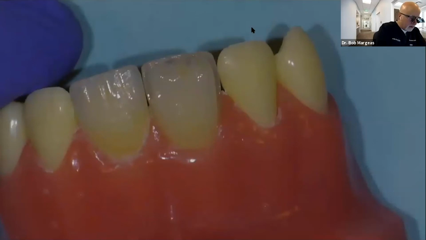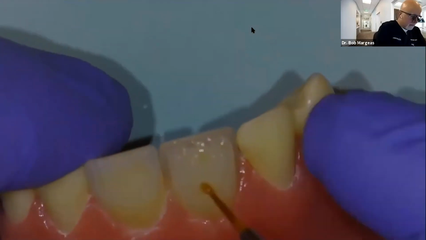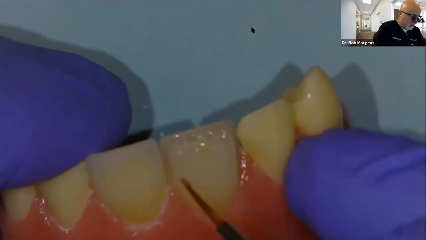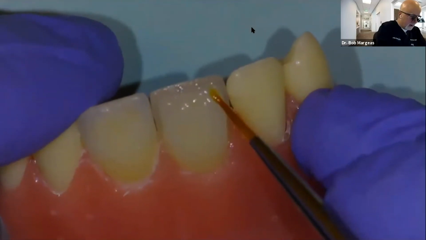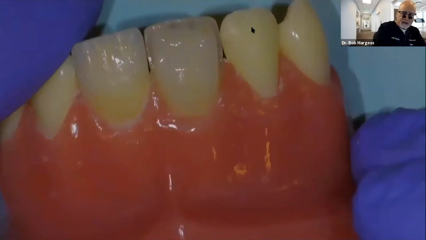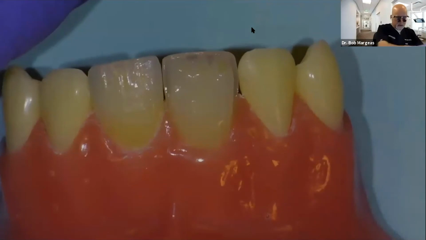So I'm going to place a little bit more here. You don't want a lot. A little goes a long way. If you can see it like that, you almost have too much. So I'm going to light cure that.